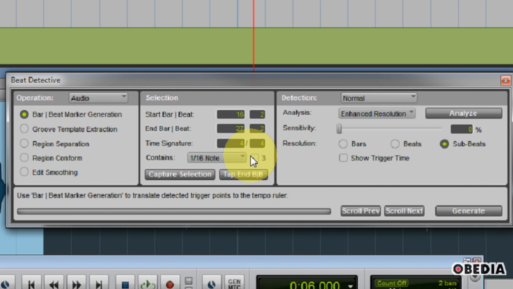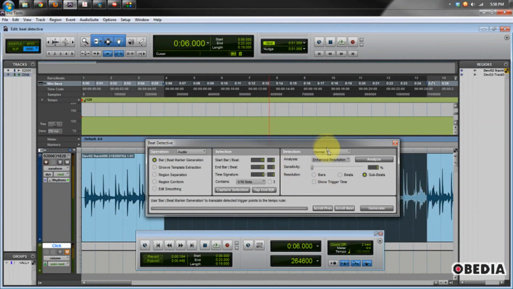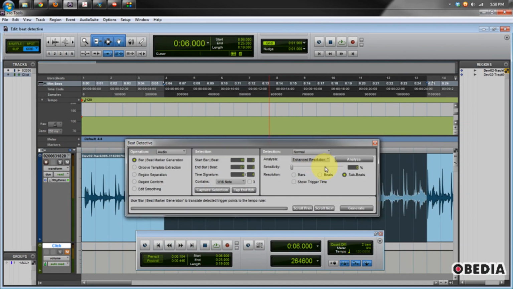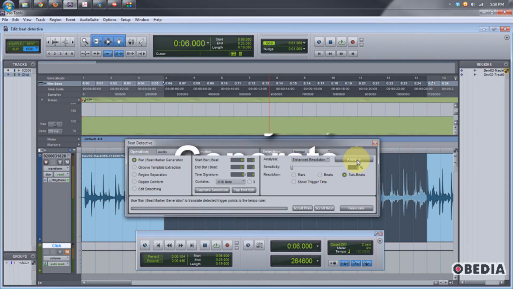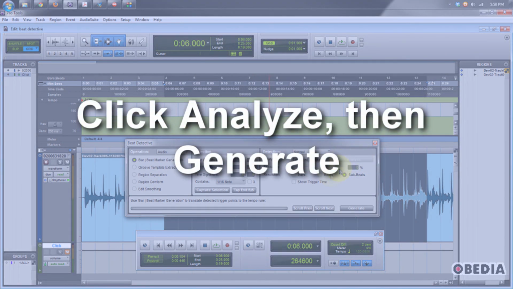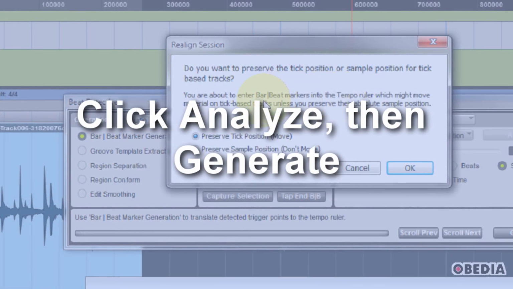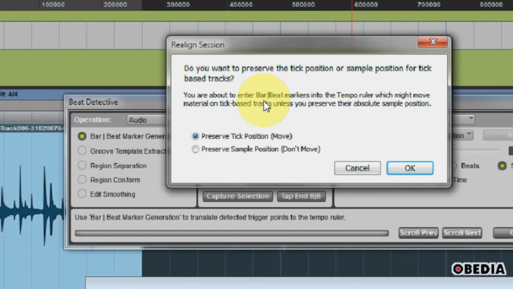Now that we've done that, let's go ahead and let Beat Detective work its magic. I'm going to zoom out here so you guys can see everything that's happening. I'm going to click on Analyze, and after I click on Analyze, I'm going to select Generate. Then Pro Tools is going to open the Realign Session dialog box. It's going to ask if you want to preserve the tick or sample position for tick-based tracks, and tell you that you're about to enter bar beat markers into the tempo ruler.